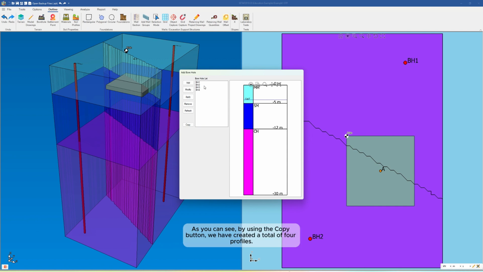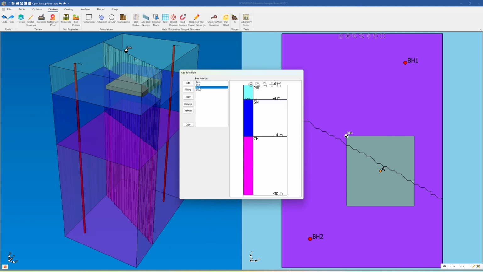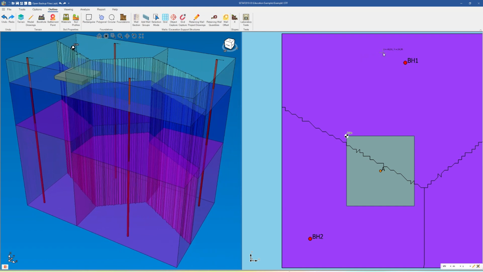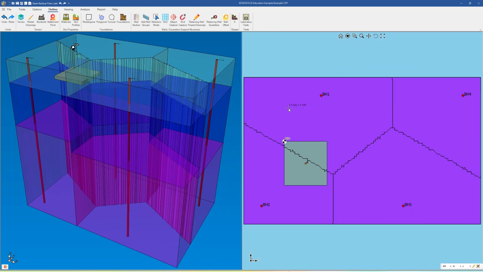As you can see, by using the Copy button, we have created a total of 4 profiles. I review the profiles. Now I click the Apply button on the left to add them to the model. As you can see, 4 profiles are created in the model.